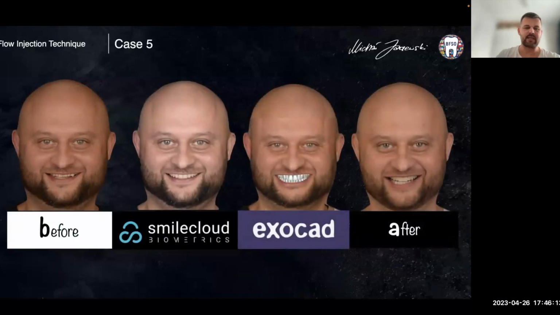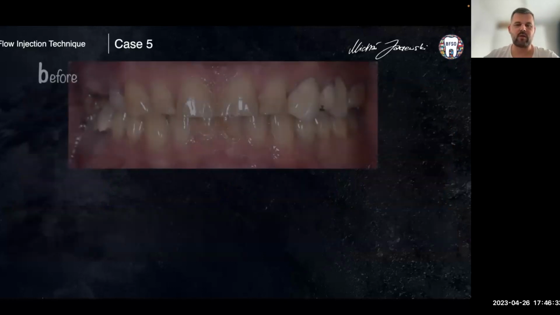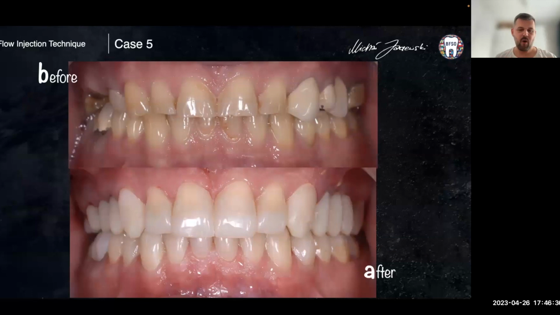And of course, in a situation like this, when we have the situation before, we can make some design using SmileCloud, maybe ExoCAD. When you're outsourcing and you send to the dental lab, you can design this in ExoCAD. And we deliver restoration of all teeth to the patient during one visit, and it looks like that. Of course, there's a temporary situation, and I know that I will change everything once again using ceramic. But this technique allows you to check occlusion, and also the aesthetics and function. So in one visit, you can change everything.